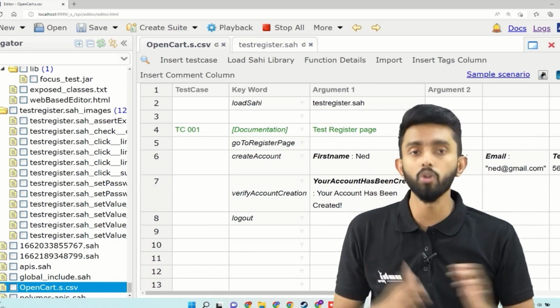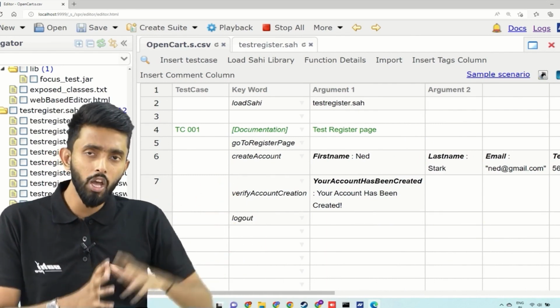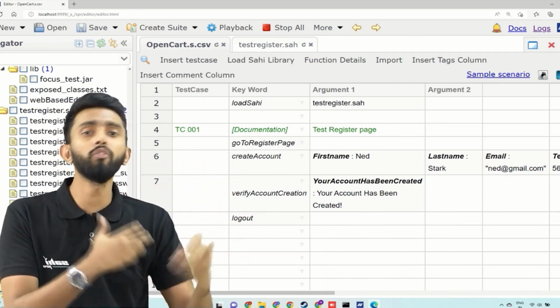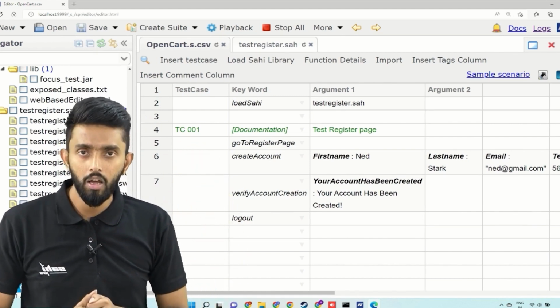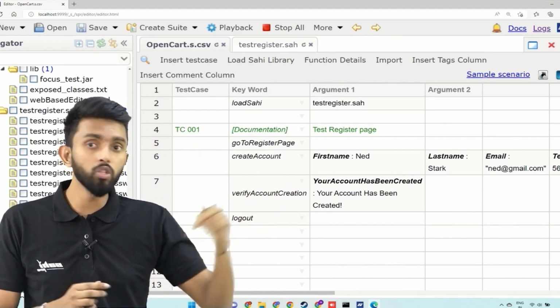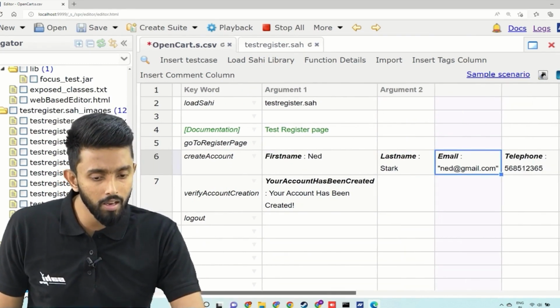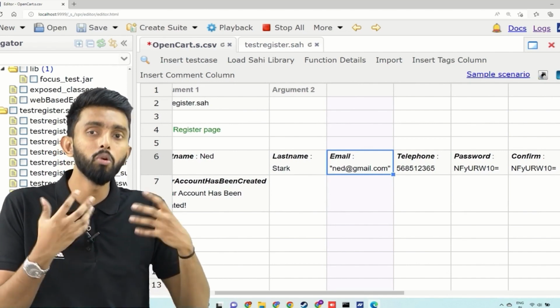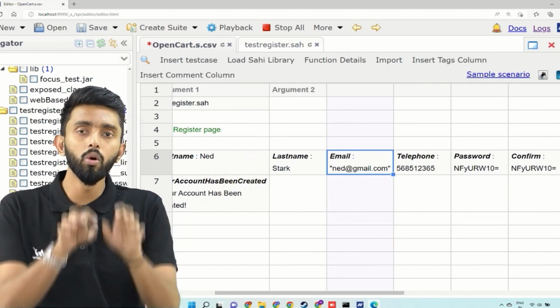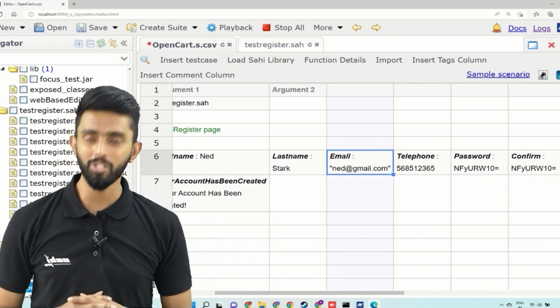We as testers know that we need to test a particular test case using a variety of data. Right? Different combinations of data. Now imagine if again I had to change the credentials, I have to go here and change first name, last name, email, telephone, password, confirm. No. This is all about automation. I wouldn't like to explicitly type out the details every time. Then what is the point of automation testing?